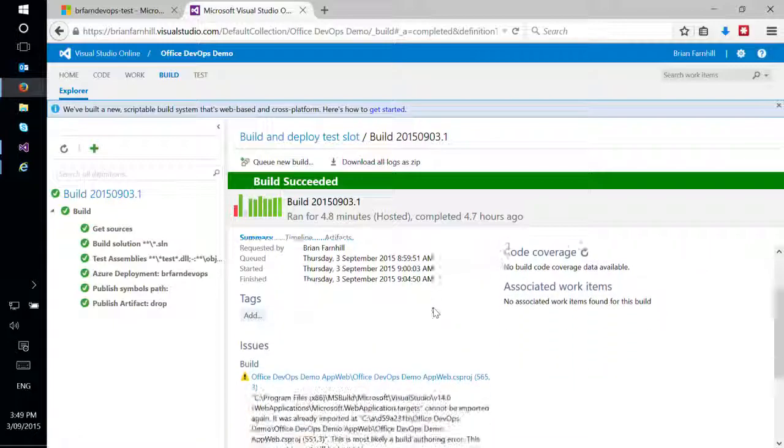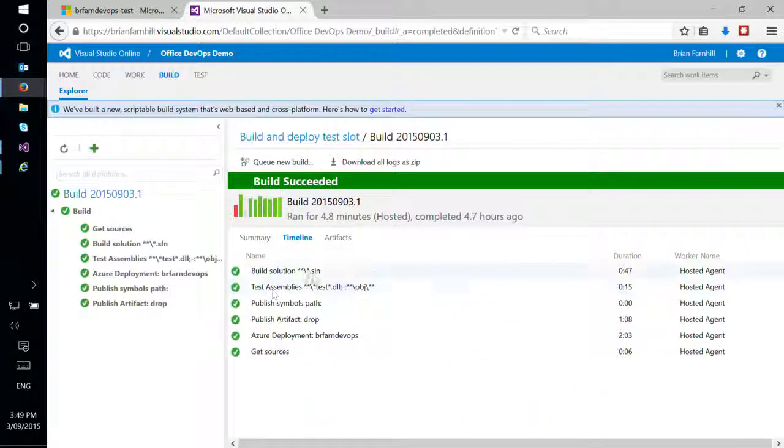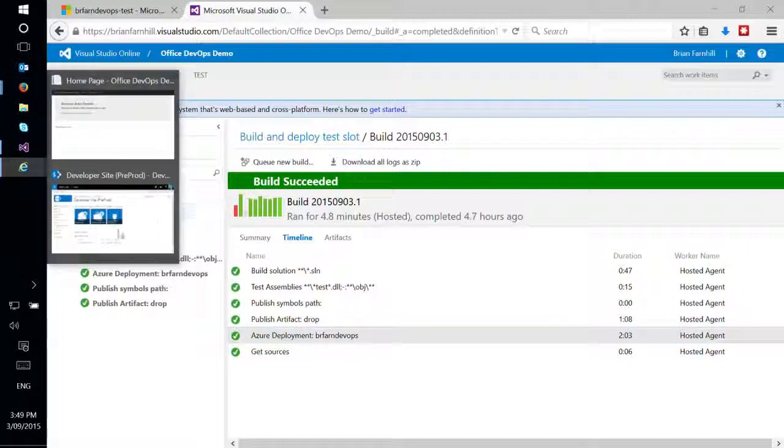But there's the full thing. I can see my tests run. I can see there's my issues. I can see the things that have gone in there, the timeline of the individual things and how long everything took. So you can see the deployment took 2 minutes. But all going according to plan.